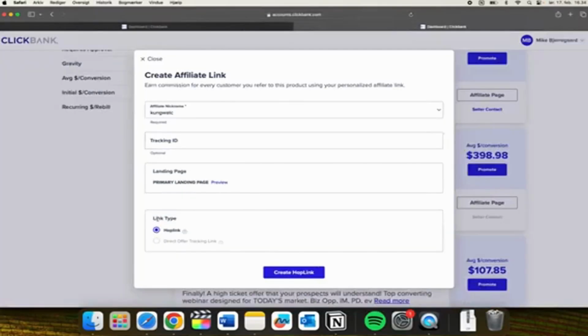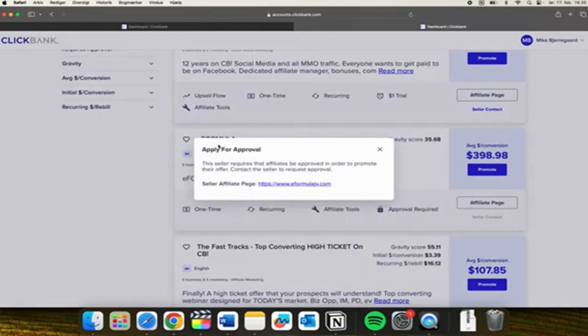Then from here you have the link types, and there are two types you can choose from, either the hub link or the direct offer tracking link. Then from here you need to just click create hub link. And as you can see, now you need to apply for approval.